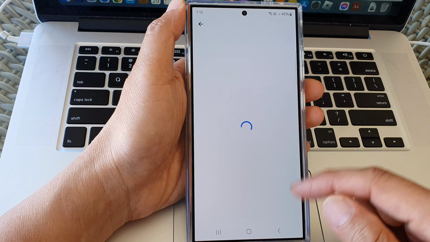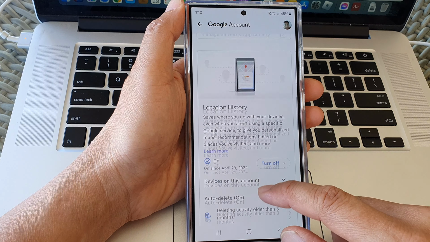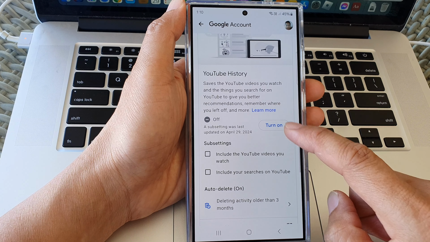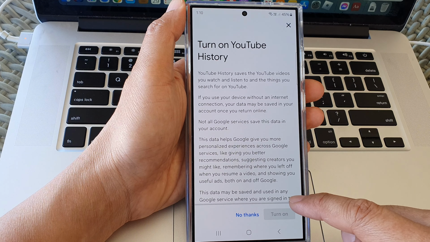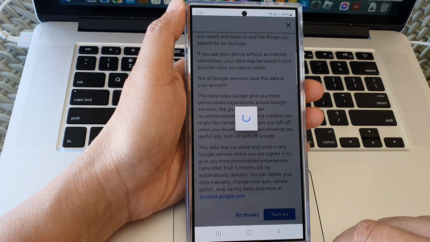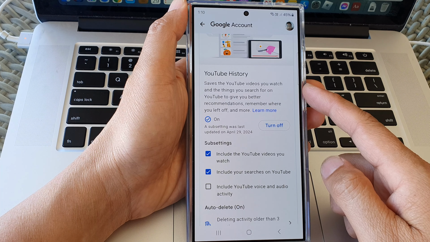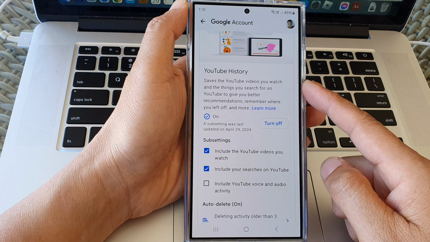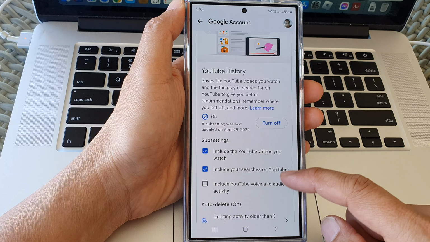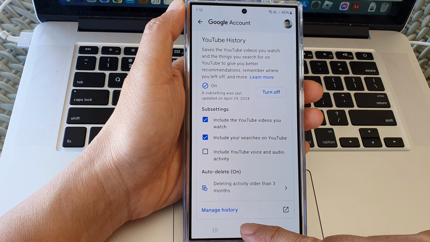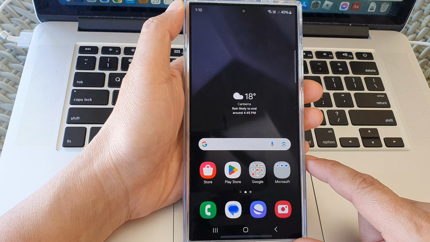And that's it. To turn it back on, we go back to the same place, YouTube history, and then tap on turn on, and then tap on turn on. And that's it. So that is how you can turn on or turn off YouTube history tracking on the Samsung Galaxy S24 series. Finally, you can tap on the home button to go back to the home screen.